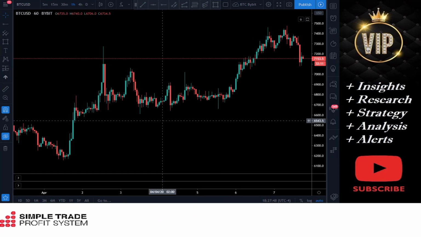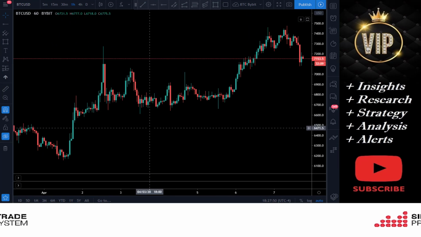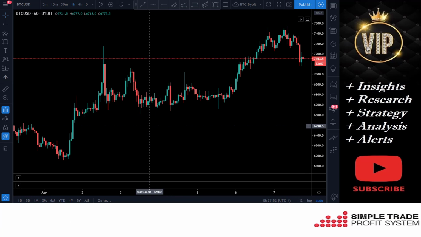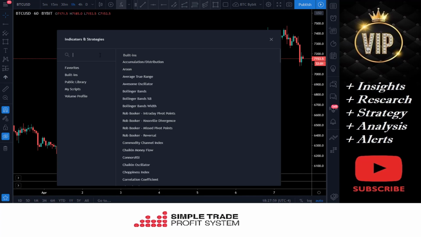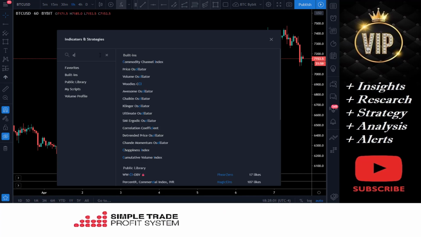So I'm over here on the chart now, and I'm going to show you guys how to add this indicator and how to read it basically. So go up here to the top to your indicator tab, click on that, and just start typing Ichema.